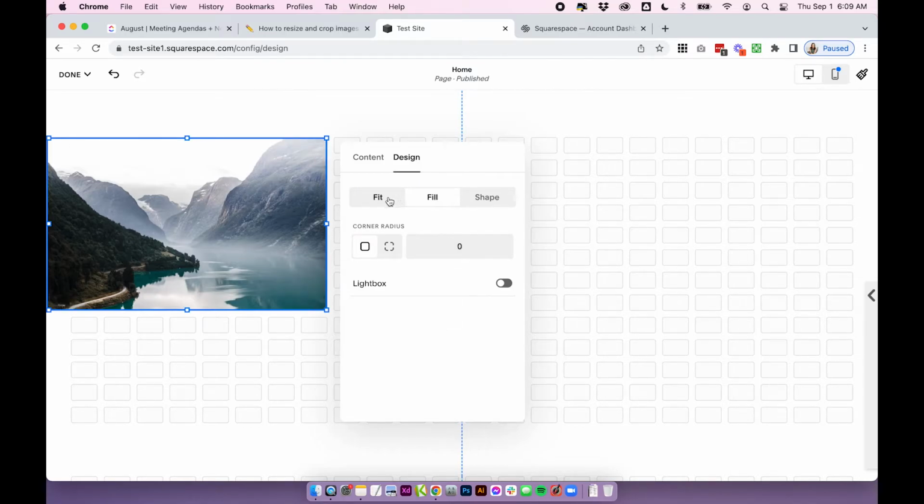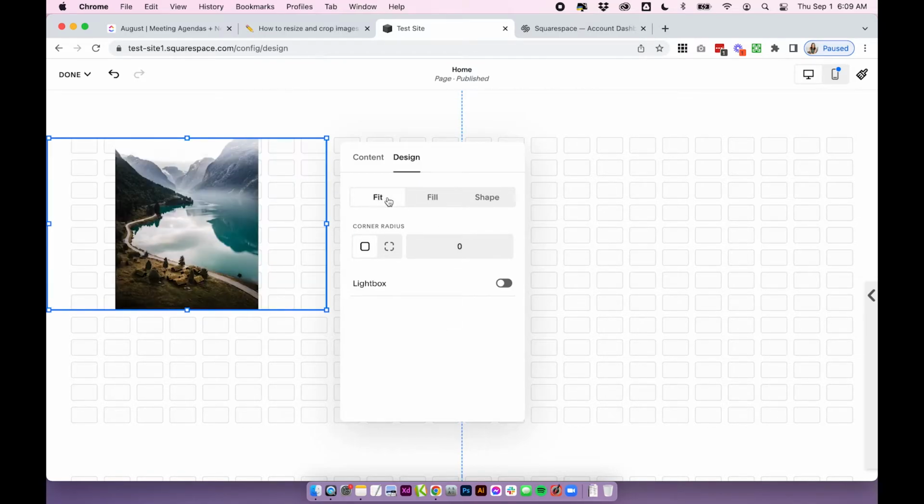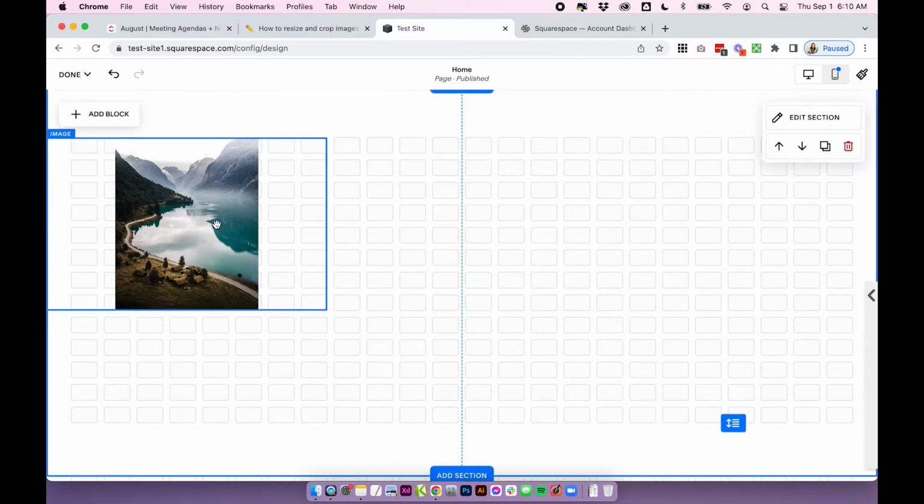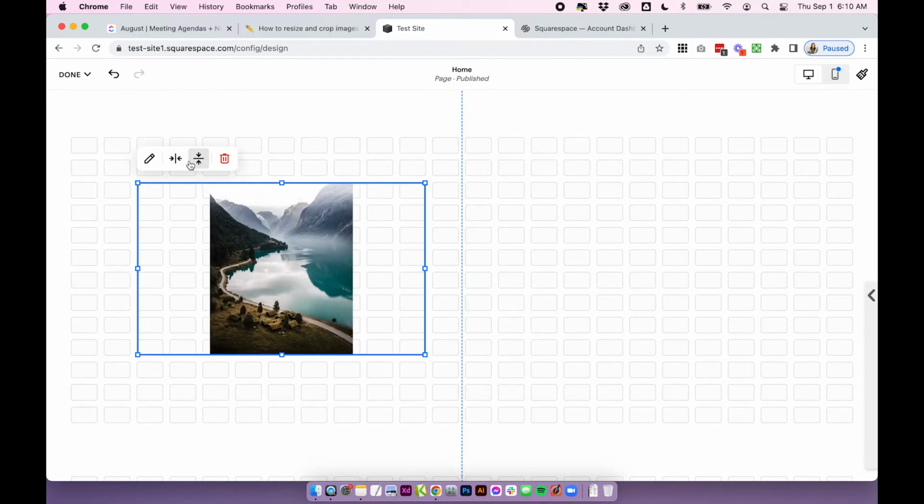Then also, it's important to note that over in fit, you can actually change the alignment. If you wanted to keep that perfect ratio, but your image needs to be aligned either left or right within that container, all you need to do is click out of the settings, and then up here you'll have these little alignment settings. You can align it horizontally or vertically, depending on which type of image you're working with and what's going to work best for you.